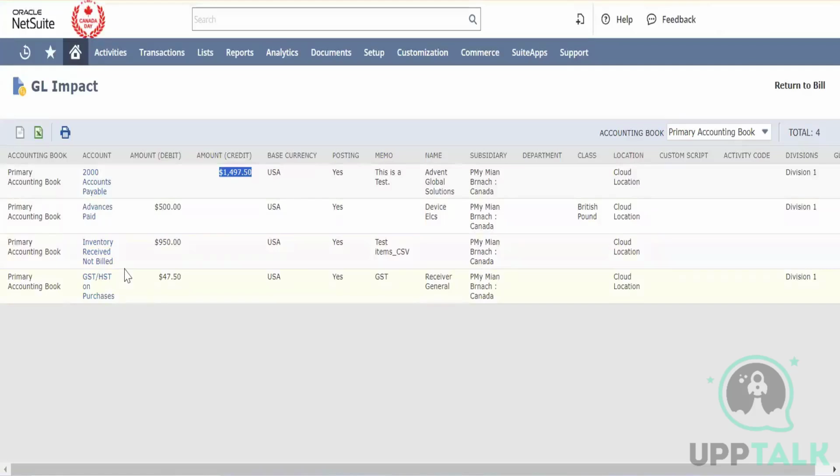Earlier, inventory received not billed was a credit. From the item receipt, we are moving into the bill. That is the reason inventory received not billed is going to be a debit, and it'll move on to the accounts payable as a credit. Once you make the payment, this $1497.50 will move out of the accounts payable as a debit, and it's going to be a credit on the bank account. That is your final GL impact as far as your purchase order is concerned.